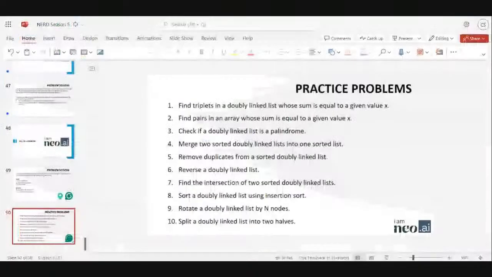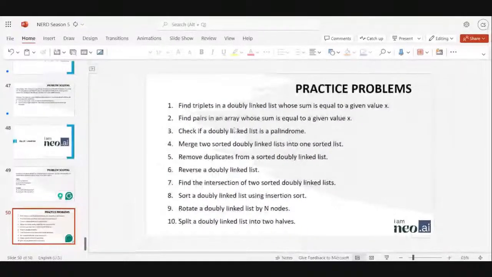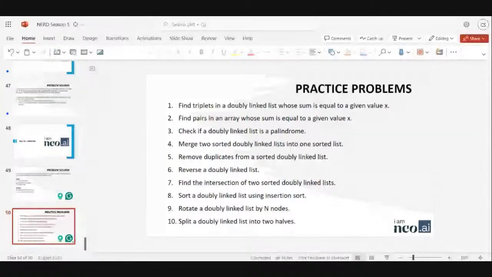There are a few more practice problems similar to this, which I have listed based on the placement point of view. Today's assessment question is one of the most asked questions in placements. A similar question is to find a triplet in a doubly linked list whose sum is equal to a given value x. Instead of finding two values, here we are summing three values. The second question is to find pairs in an array whose sum is equal to a given value x. Today we discussed linked list; you can use the same logic for an array as well.